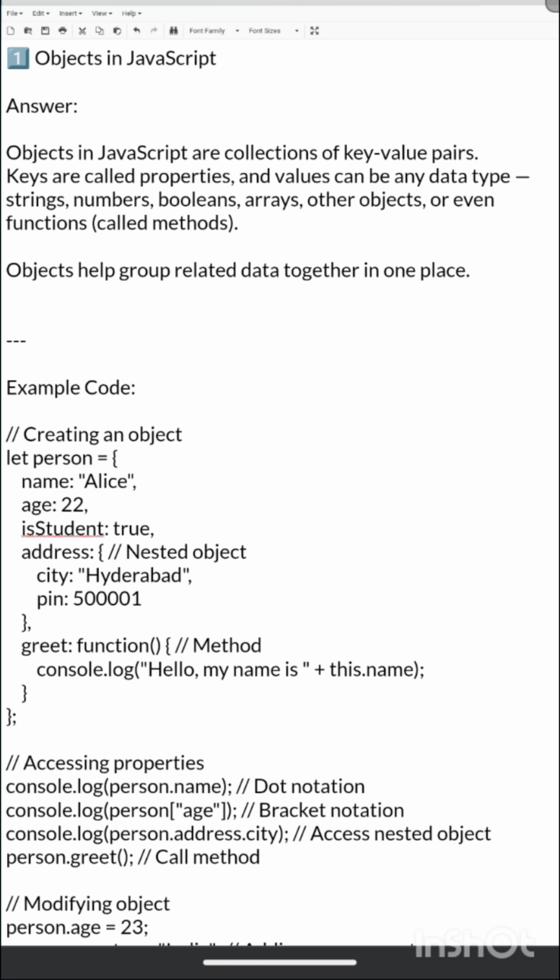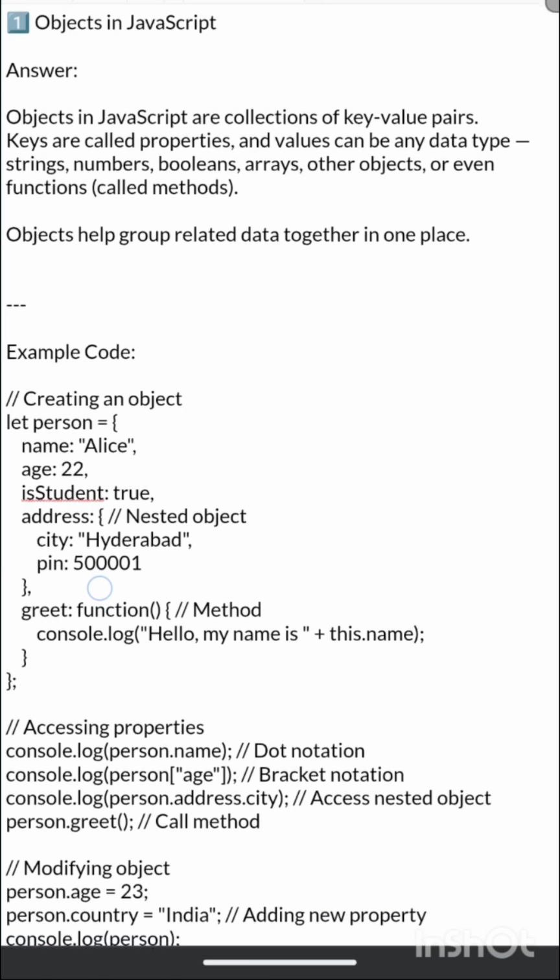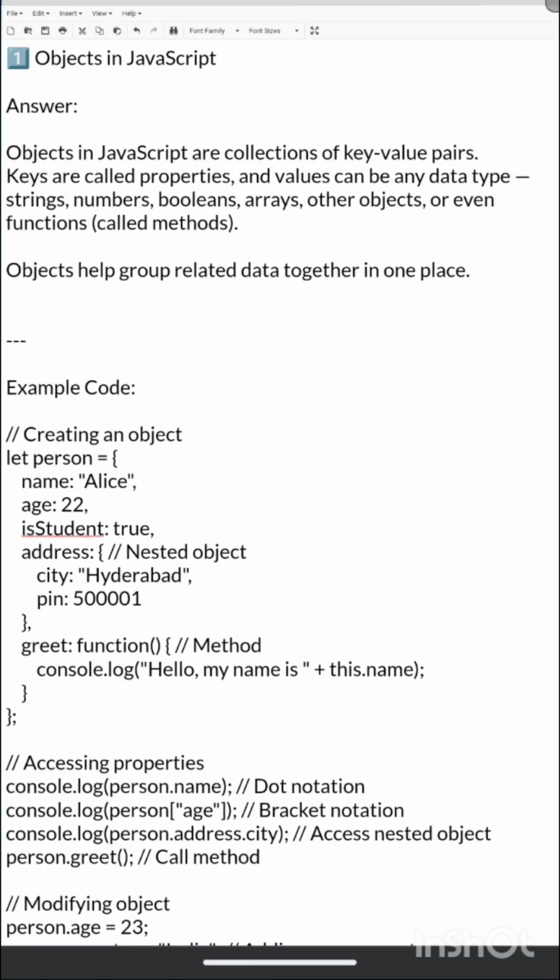Objects in JavaScript are collections of key value pairs. Keys are also called properties, and the values can be any data type like numbers, strings, booleans, arrays, other objects, or even functions, which we call methods. Objects are very useful when we want to store related data together. We can also have nested objects, which means an object inside another object.